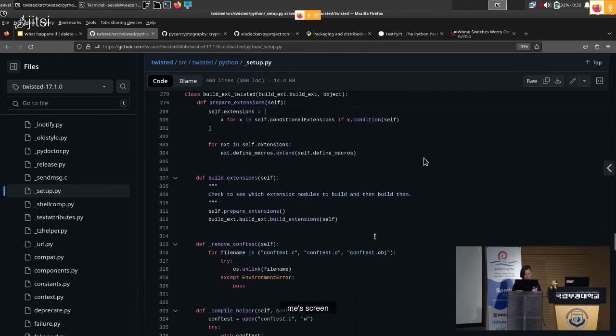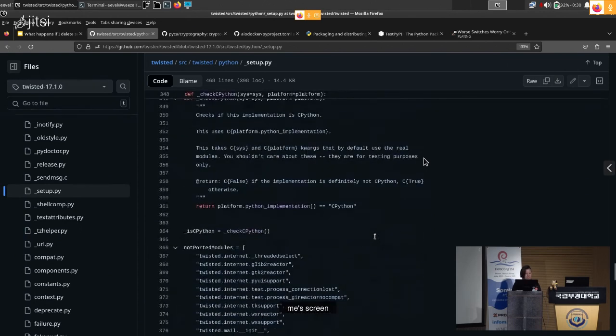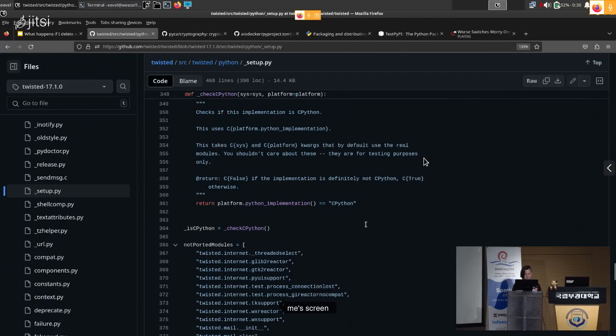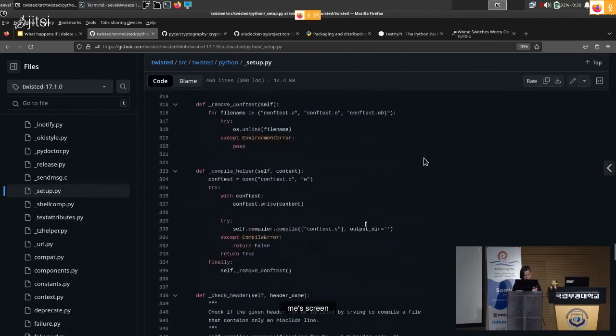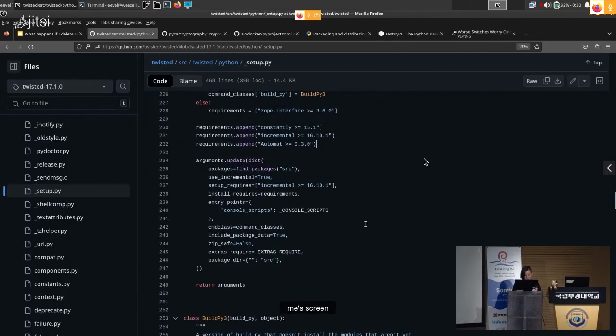So this is several hundred lines of logic in order to determine, are we running on Python 2, Python 3, are we using CPython? I want to say are we doing Windows or POSIX also in here somewhere?